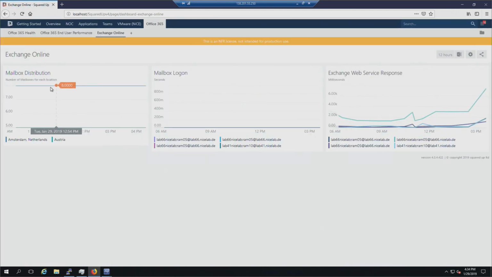Yeah, we have one more for Exchange Online here. So we have the mailbox distribution. I said, well, it can tell you where your mailboxes are. So right now we have them in Austria and Amsterdam. So we have really small tenants. And these are the number of active licenses here. So active mailboxes have an active license. So we have 8 that are currently here in Amsterdam. And then we have in Austria another one.